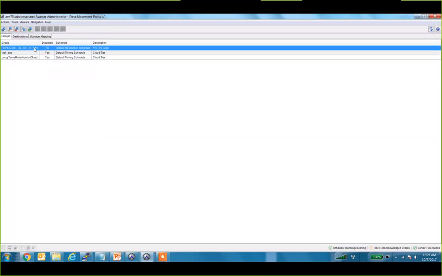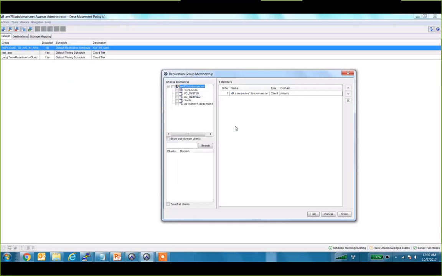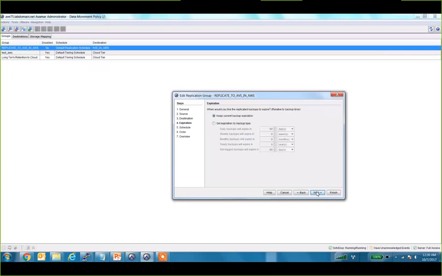It's exactly how you set up replication between two Avamar data domain systems today. It's the same process, nothing different. You just choose your members on who gets replicated into the AWS, and that's pretty much it. So the destination is AVE in AWS, and that's the IP address of the destination Avamar system running in AWS.